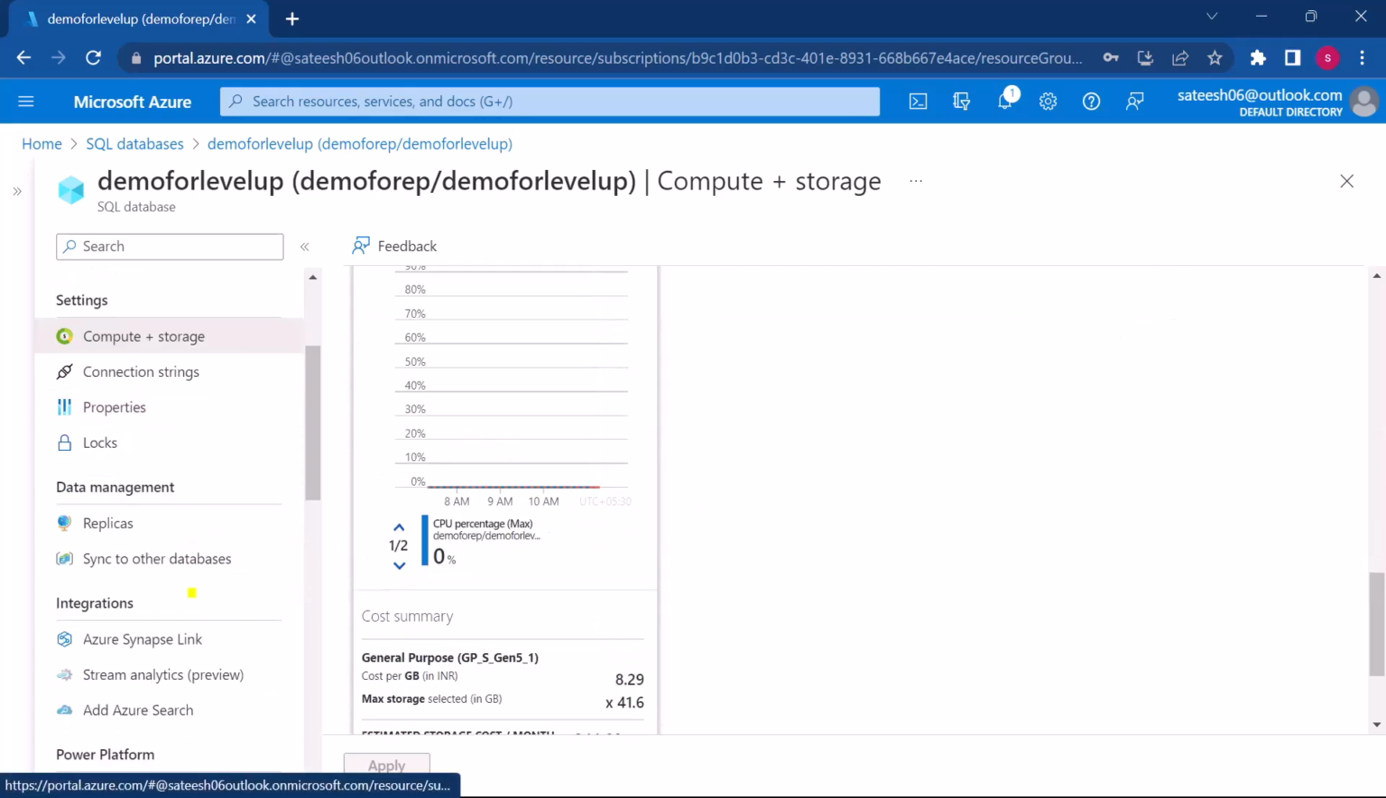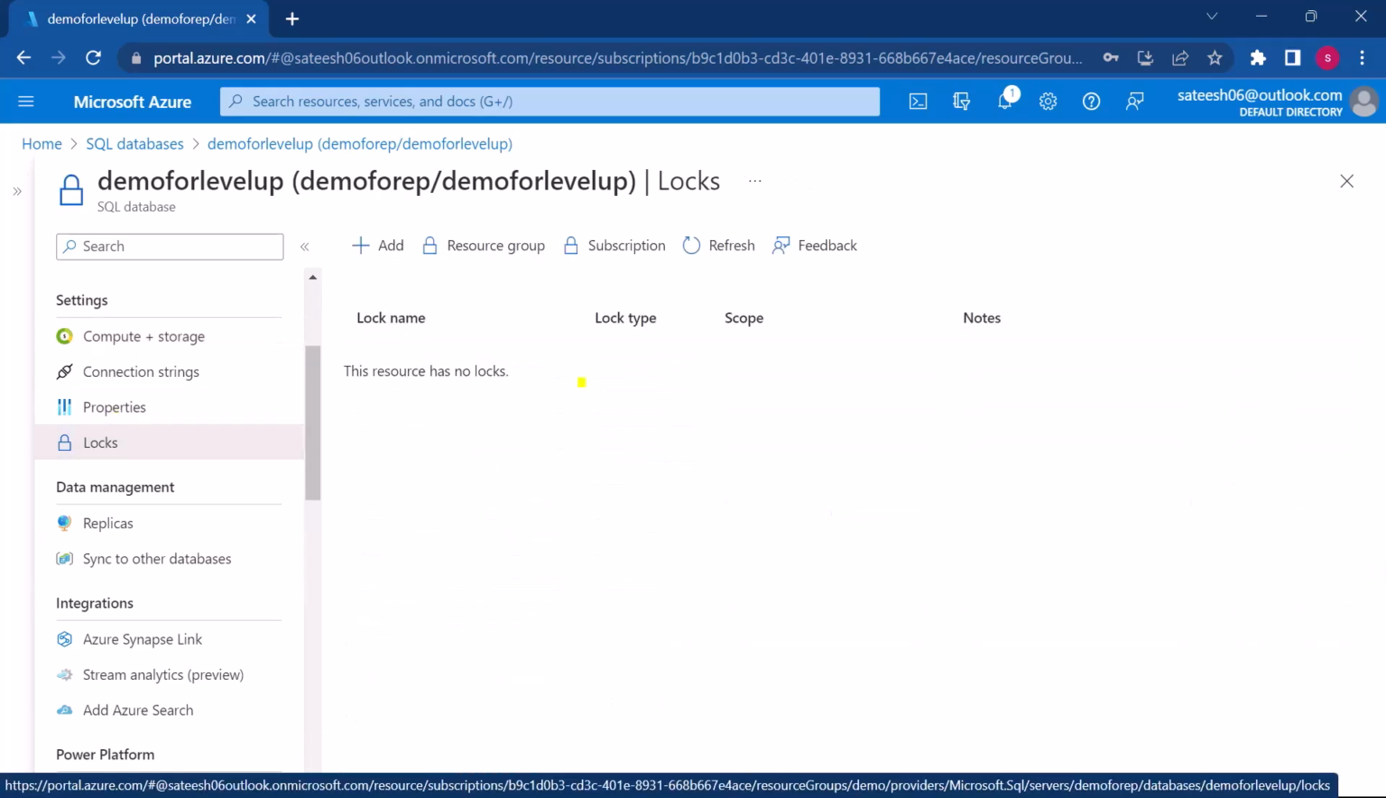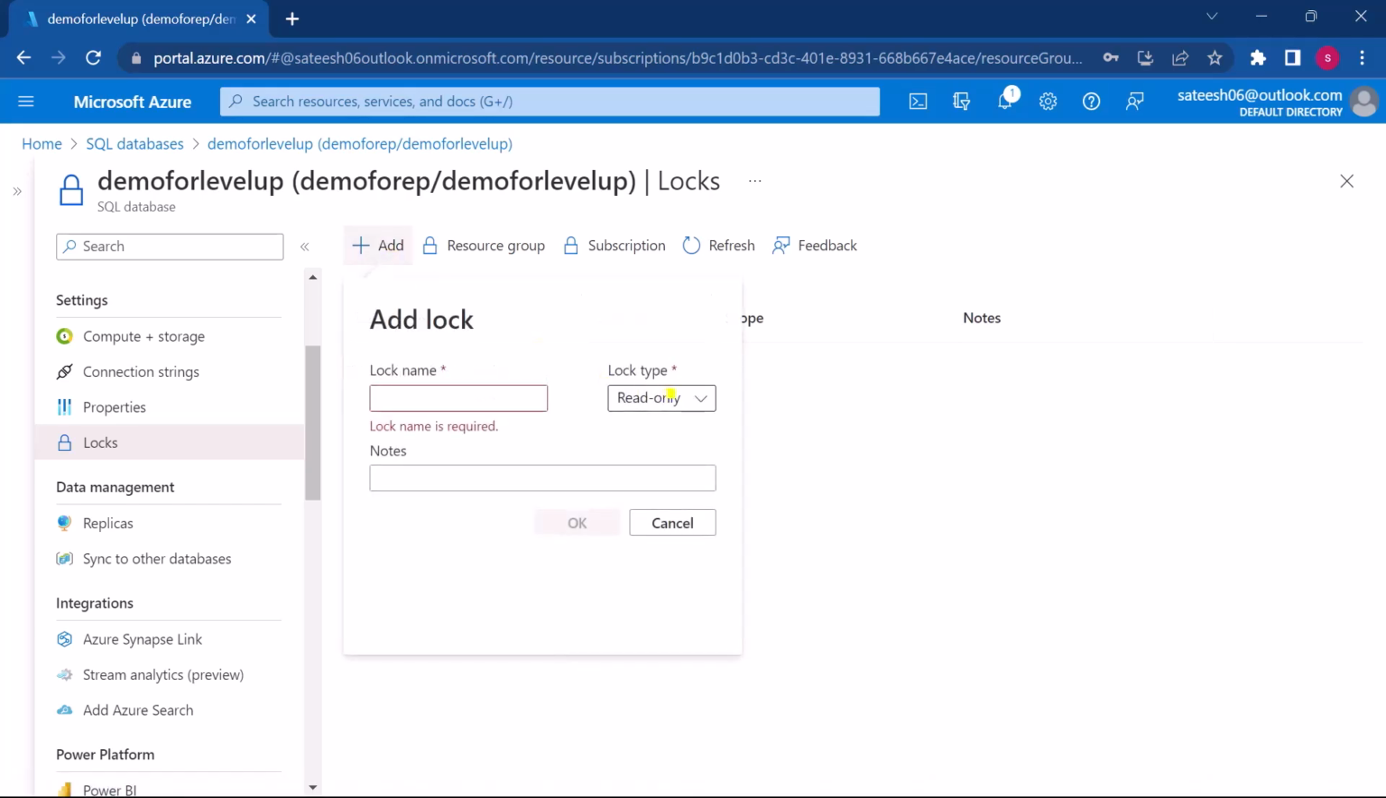Okay. Now there is something called locks. If you don't want others to make any changes, or you want them to only read but not delete, and you apply a lock, then people will only have read-only access. They'll not be able to delete.